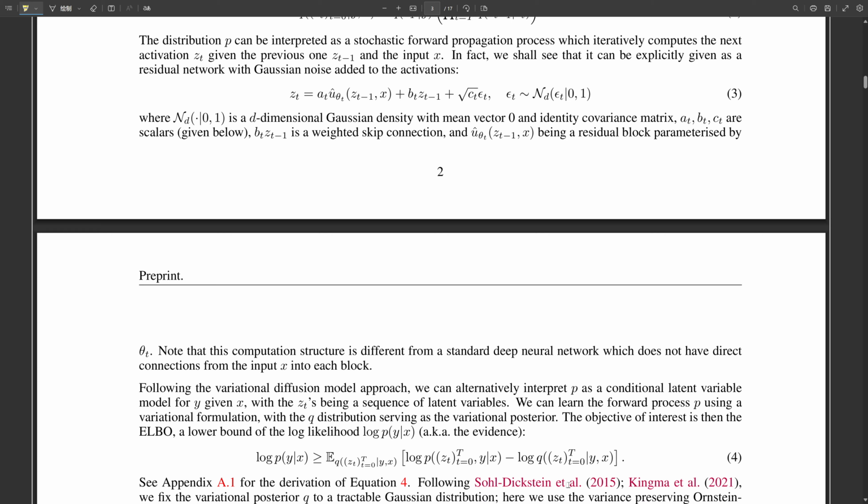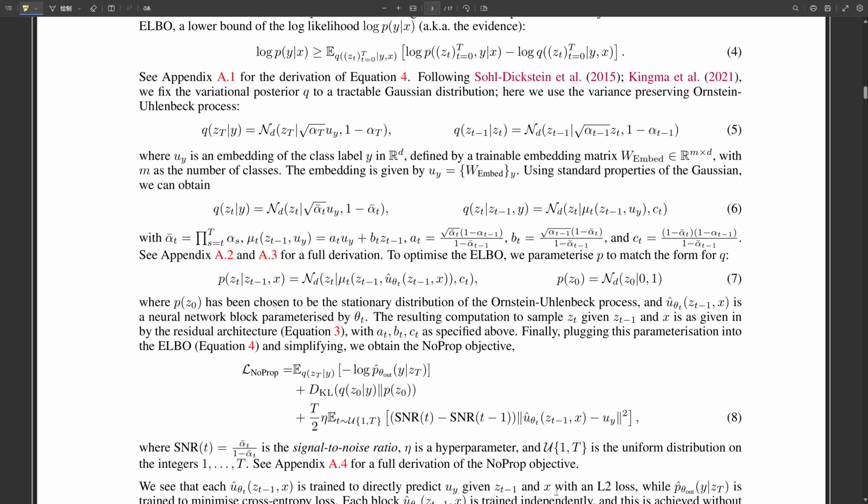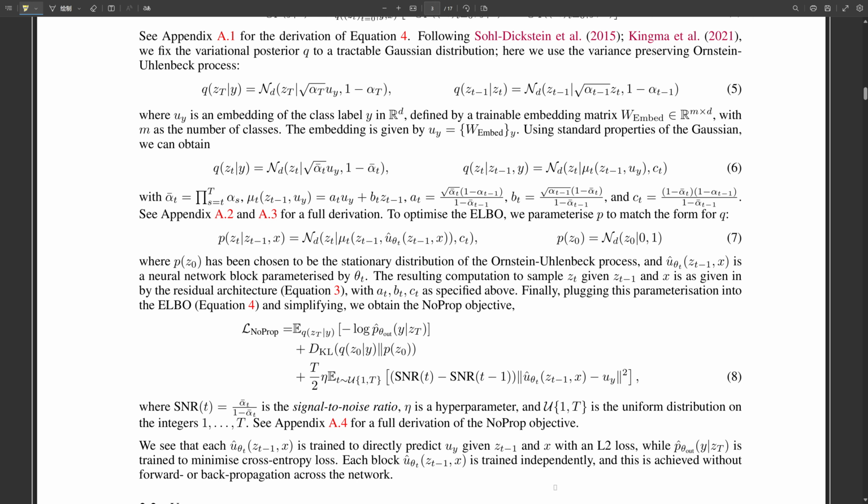Instead of learning how to transform the input data into increasingly complex features, the representation at each layer is actually fixed. It's just a predefined noised version of the target label. Hold on. So each layer is working with a noisy version of the answer from the very beginning. Yeah, that's right.